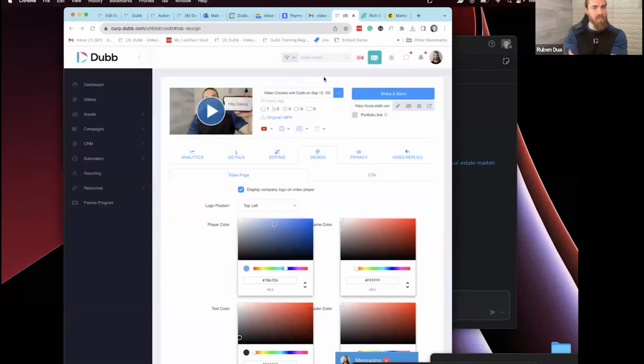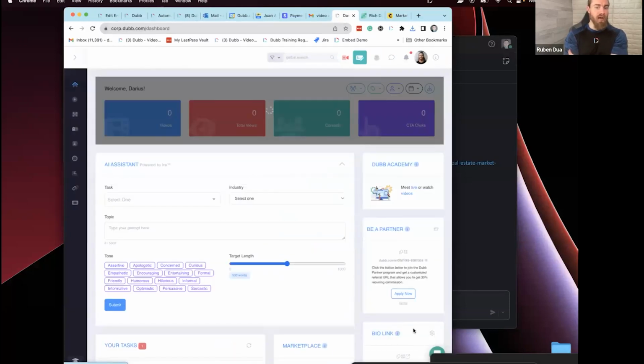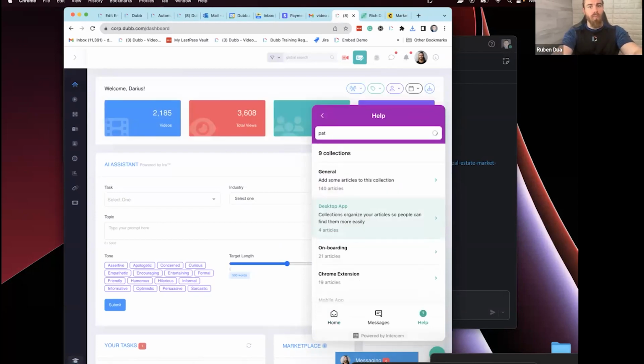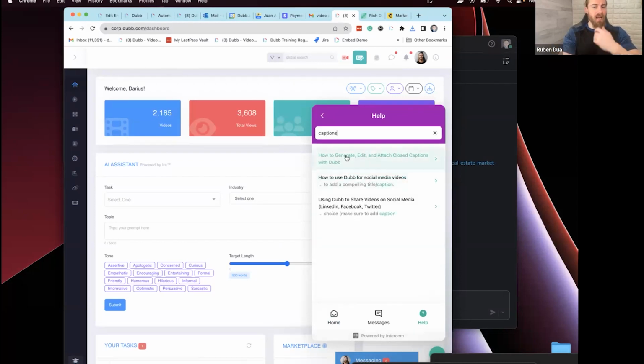And once you've made your changes, you come back to Dubb and just click Upload SRT. And that is how you will fix your captions as well. And just so you know, there is a little lesson built into Dubb for that as well. You just click right here, type captions or closed captions or whatever, and there's going to be an article with how to edit, attach, and generate. So everything I'm showing you, just to let you know, 90+% of it, we do have pre-recorded lessons and tutorials for. You just have to know where to find them.